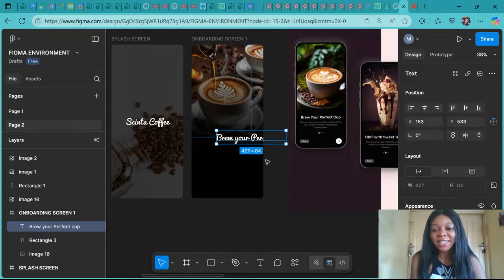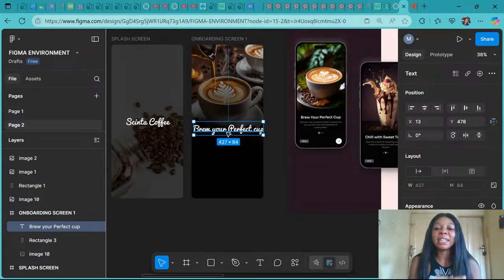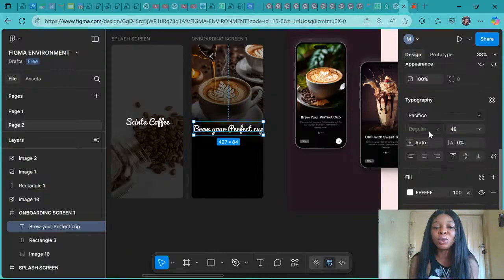So I know you can see it's writing, but let me drag it back to position it properly on the frame. Okay, so another thing is that this text is too big for our frame. So what we're going to do is, first of all, change the font family. There's something I missed out in our first class where I was talking about the font family.